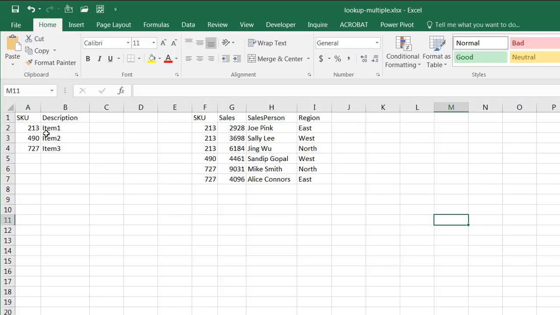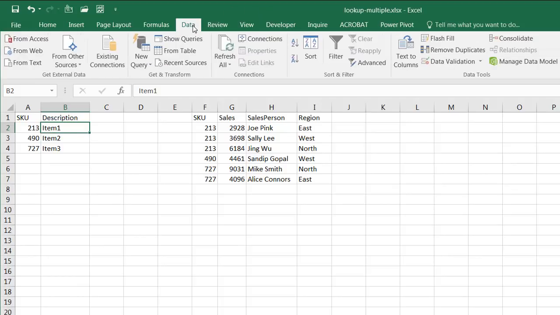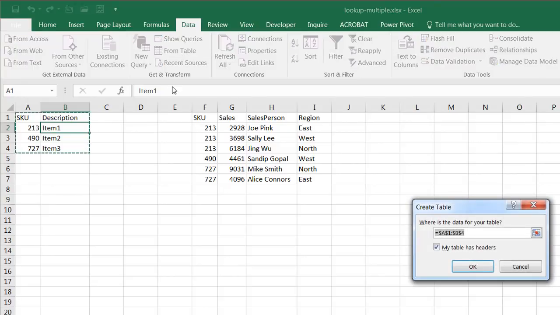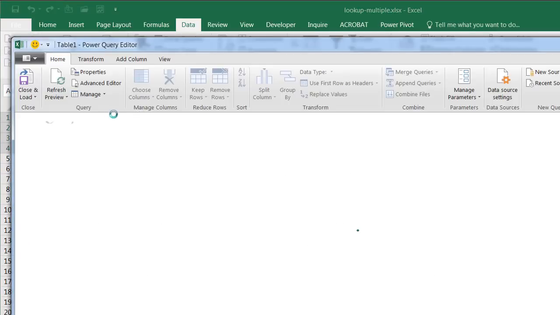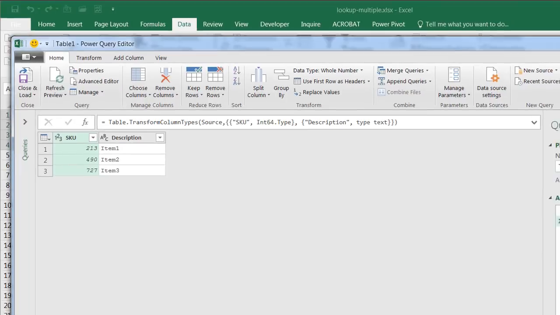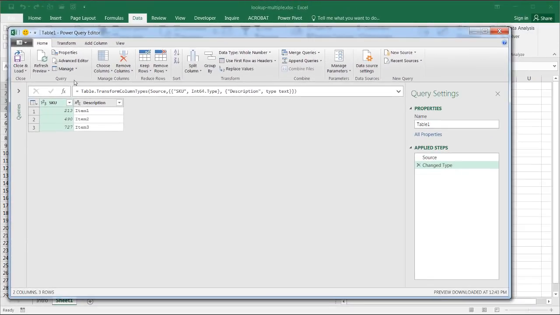So what we need to do first is bring in our two ranges of data, these two tables, into the Power Query editor. So what we need to do is go under Data and Get Data from Table. It's going to turn that first range of data into a table. You can see that it wants to create a table from that. Click OK, and it's going to create that table. It called it Table1. All we need to do is close and load for now.